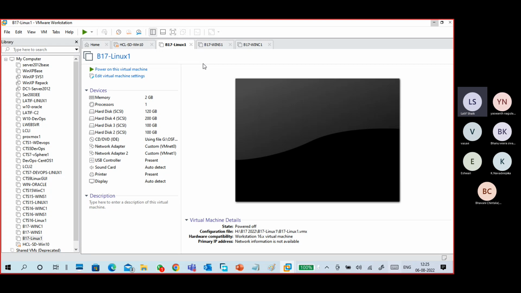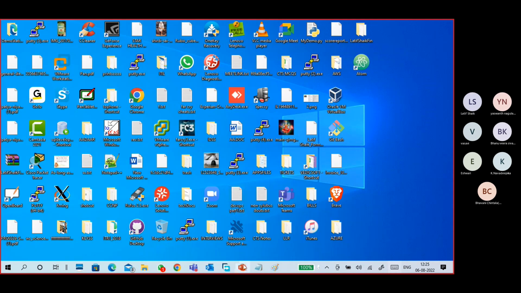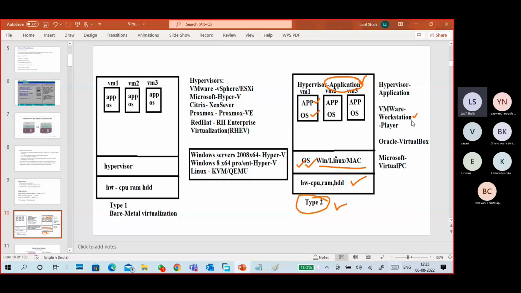The point is, guys, we can use different platforms. Here it is, VMware Workstation. VMware Player is free. VMware Workstation is the paid version. Oracle VirtualBox is also free, open source. Microsoft Virtual PC is not available now. It supported up to Windows 7. After 7, no support at all.